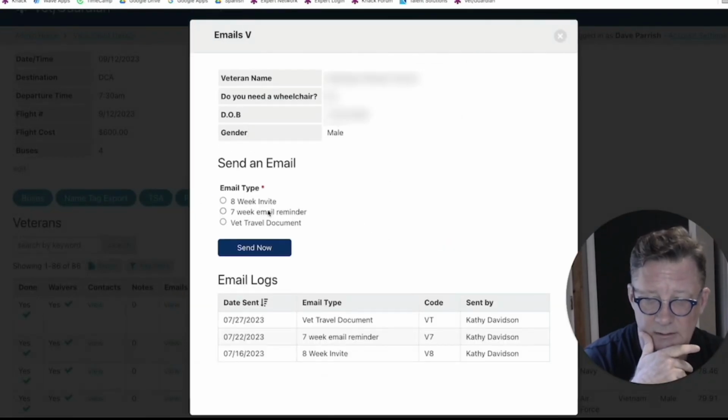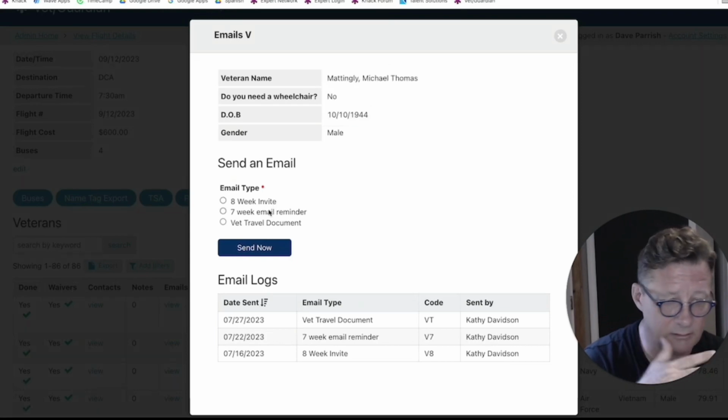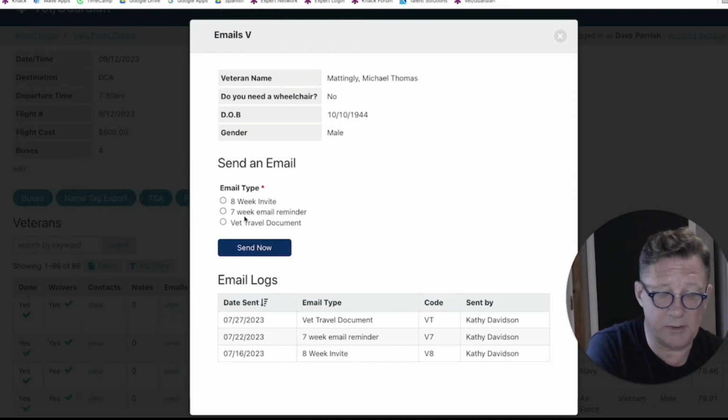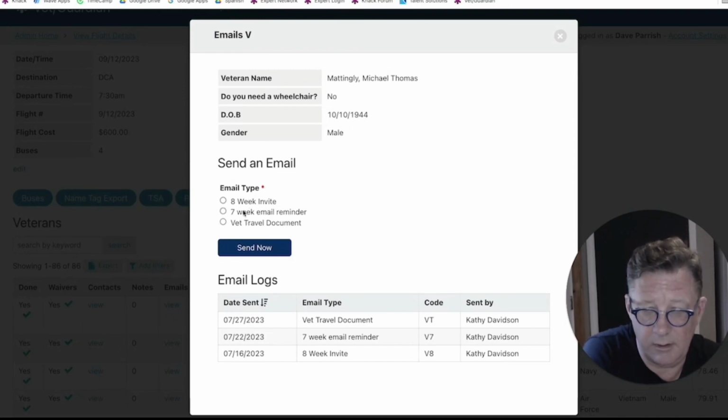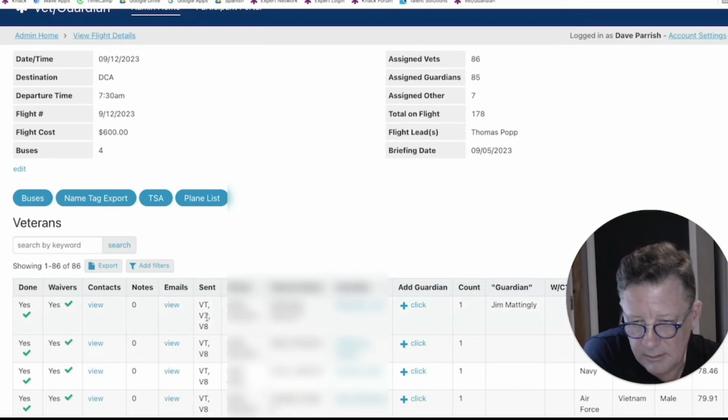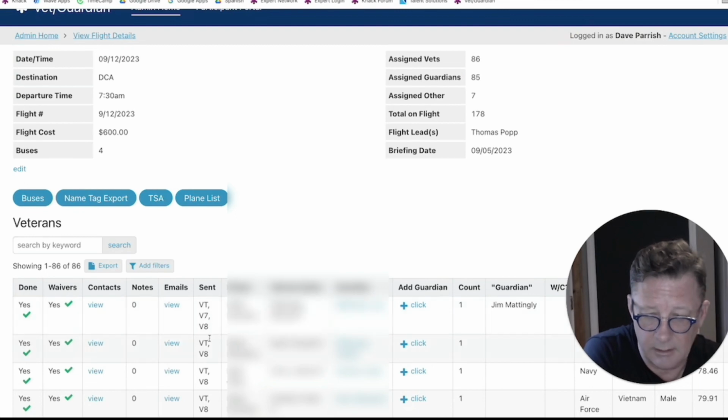So we have several different types of email. If it's a vet, there's these 3 types. If it's a guardian, there's some other types. And what this does is it lets them choose, because we've set up an email template, what email they want to go out. Then they press send, and it keeps a log of who sent it and when and what type of email it was. And then this little code here that said vet travel document, they can see what emails have already been sent out, so they can help manage it and know where they are.